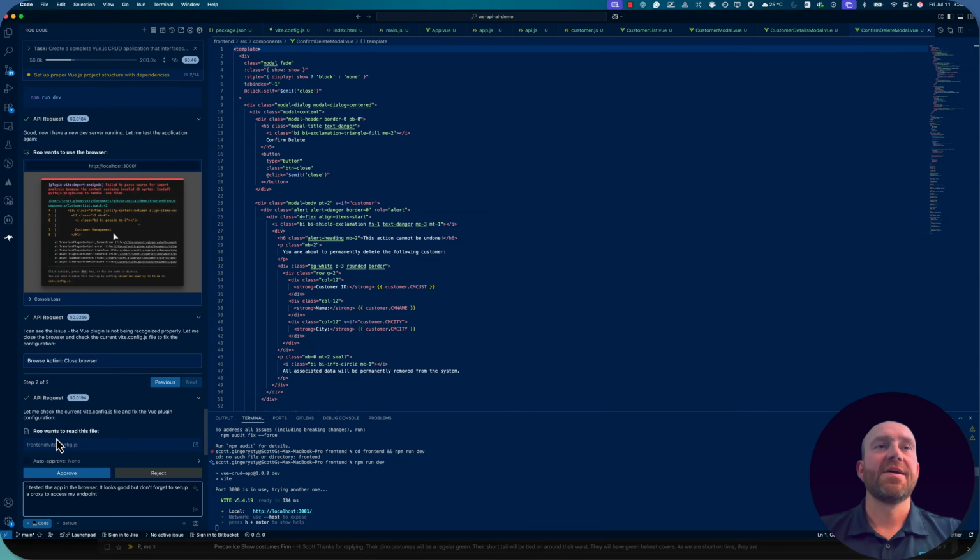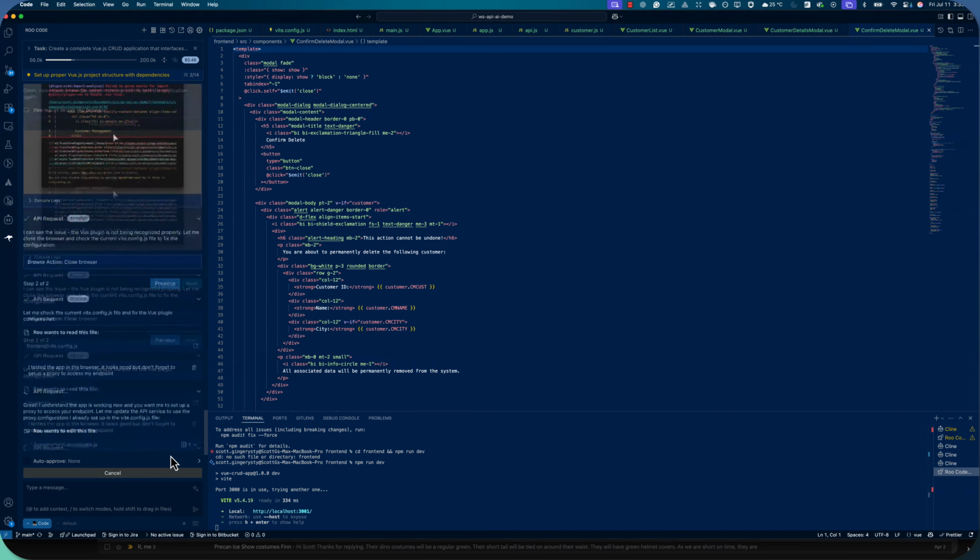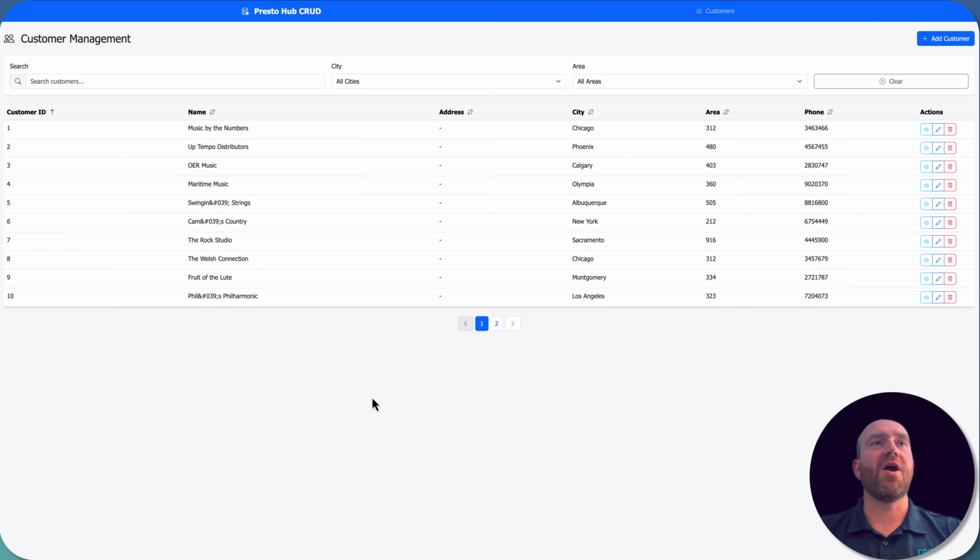So in this case, I'm going to help it a little bit here. And this is where it's still important, where our AI friends are tools after all. And we're here to give it a little help. So I'm helping my friend here. I tested the app in the browser. It looks good, but don't forget to set up a proxy to access my endpoint, because it's likely some CORS errors that are causing this. So here we are with a little bit of a nudge in the right direction.